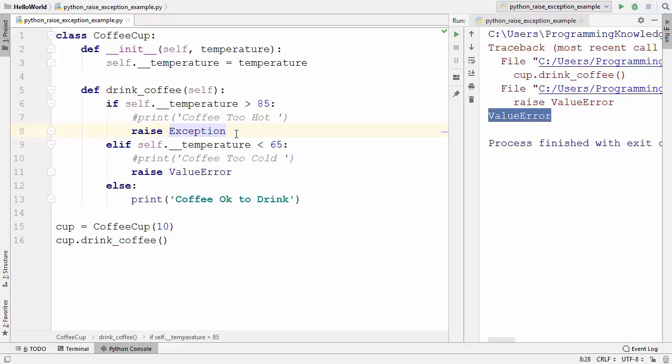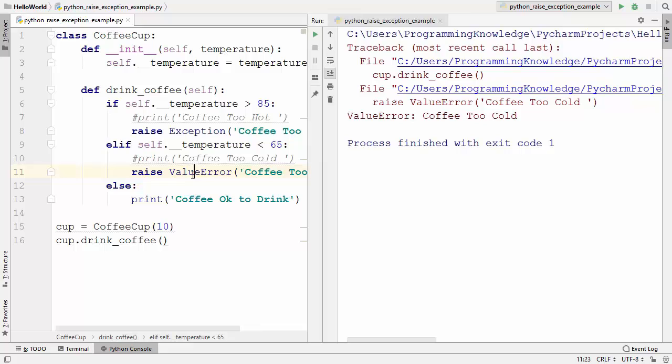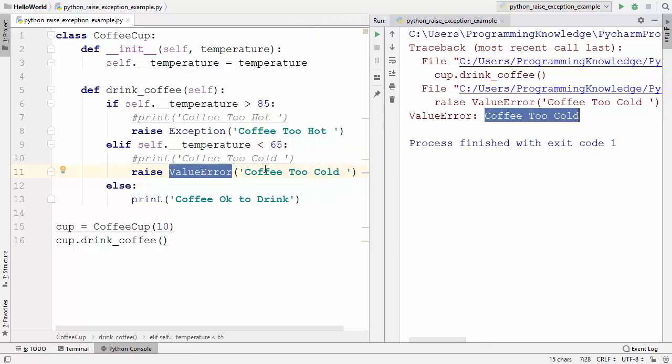in Python. Now with these exceptions, you can also pass an argument inside the parentheses. So you can write Exception, and then in the parentheses you can write whatever message you want to show when this exception is thrown. So here I can just write "coffee is too hot", and for the other exception I'm just going to say "coffee too cold". And when I run the code, because it's a ValueError which comes from this statement, it shows the ValueError exception and then the message which we want to show. So we are just showing "coffee too cold".